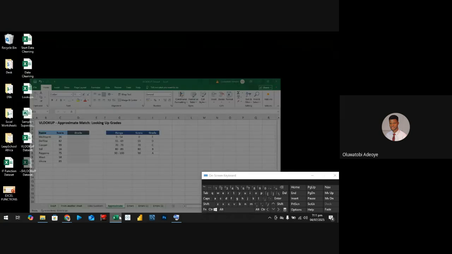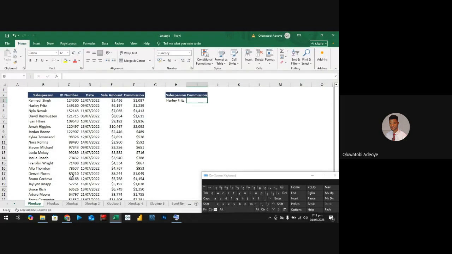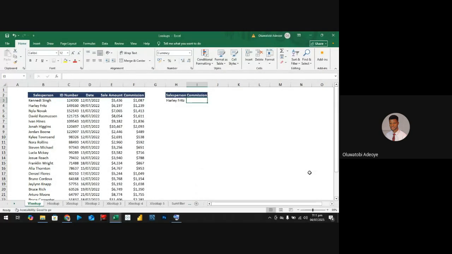If I remove this now, let me open lookups, let me open this data set, and I want to do VLOOKUP of this data set. Now we have been doing array fits a lot. Let's delete array fits. Let's go to Nyla Lovac. So what are we looking for? We're looking for Nyla Lovac's commission.